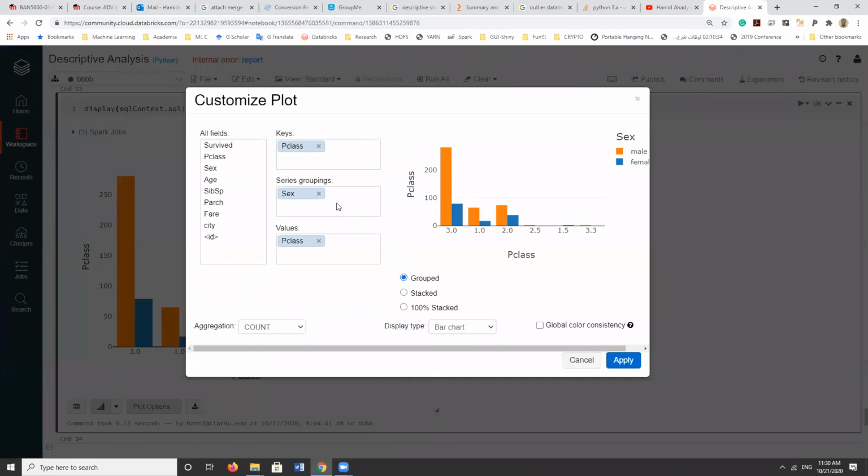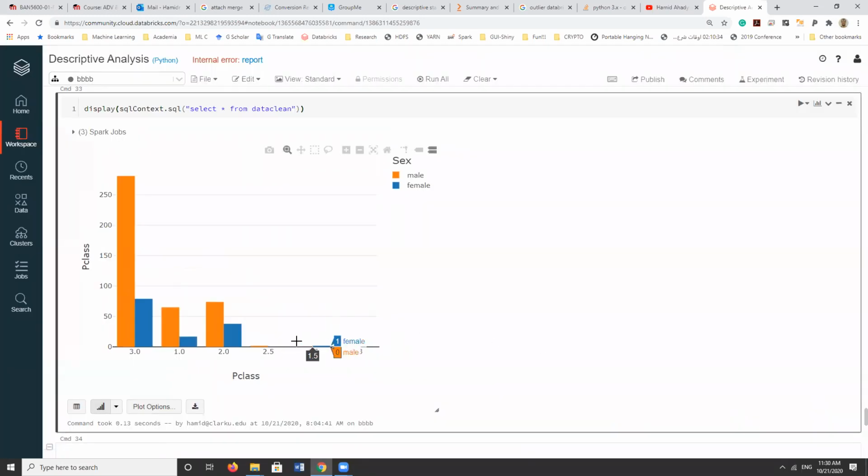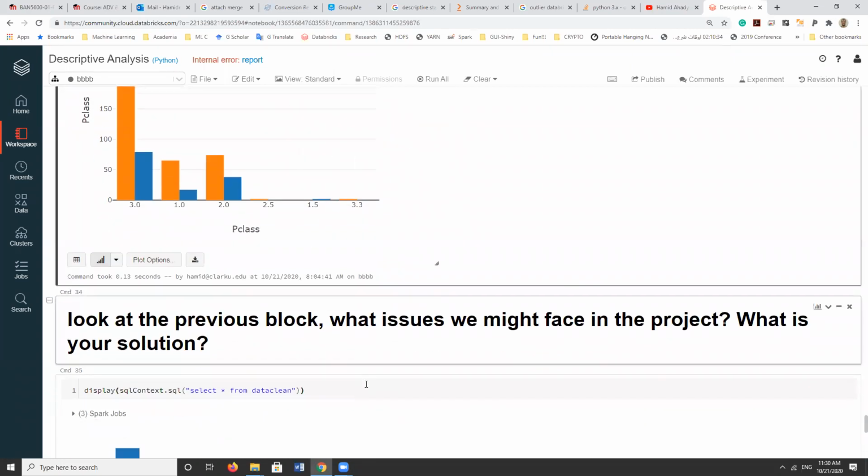So for the plot one, as you see, I am looking at the P class, I'm counting them, and it is a bar chart. My groups are based on passenger class, with subgroups based on sex, and I'm counting the number of passengers in each group. For sure, there shouldn't be any 2.5, 1.5, or 3.3 passenger classes.